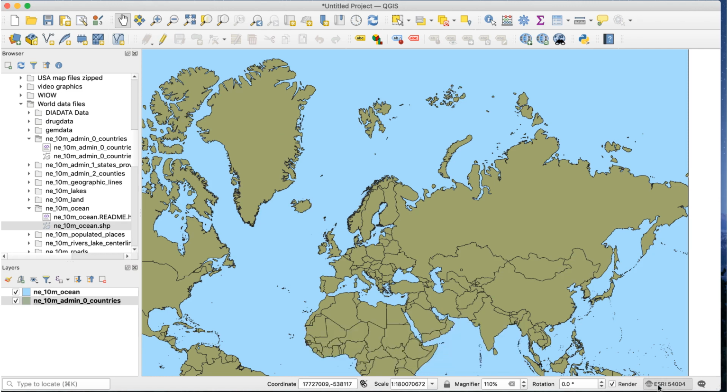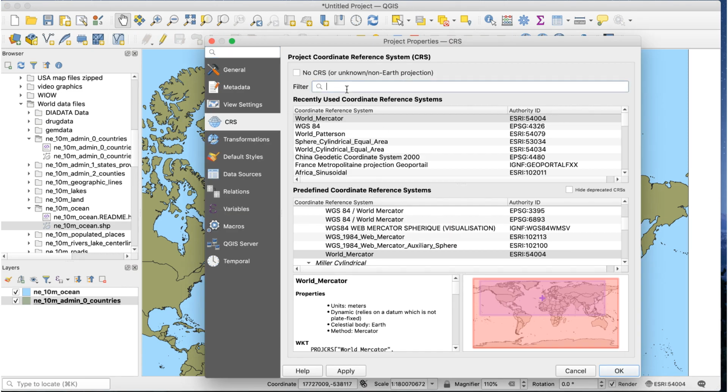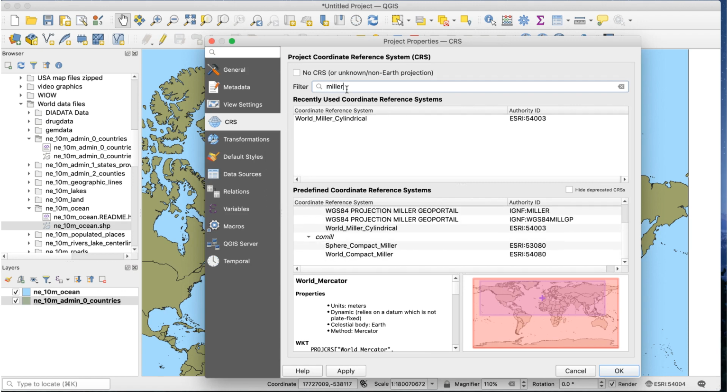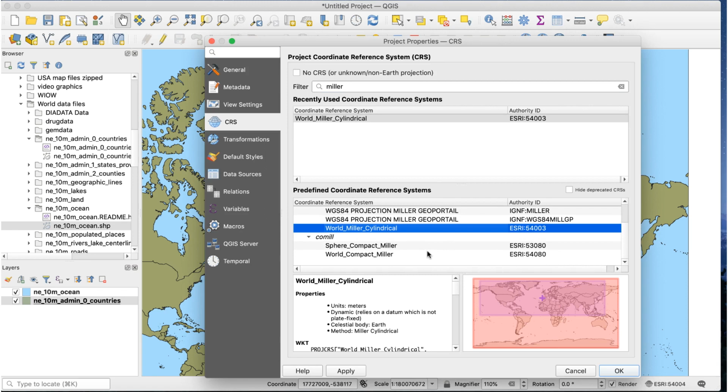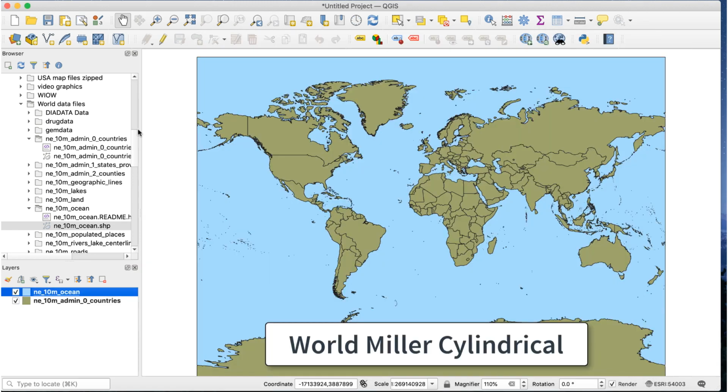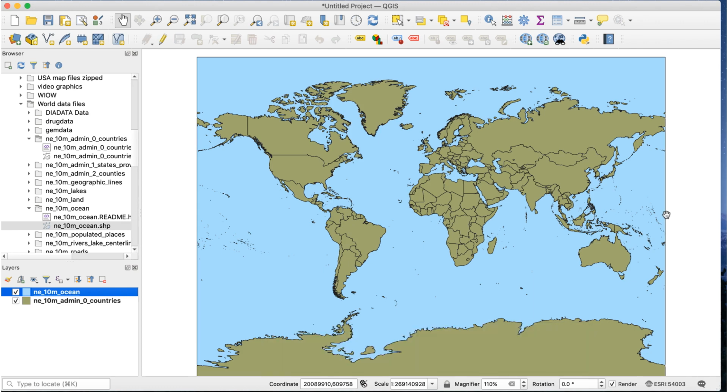Next, we'll try the Miller cylindrical projection. I'll type Miller into the search field, then click on World Miller Cylindrical and click OK. This produces a result similar to Mercator, but with slightly less distortion. The result is a rectangular map that's fairly compact. If you're going to use Mercator, use Miller instead.